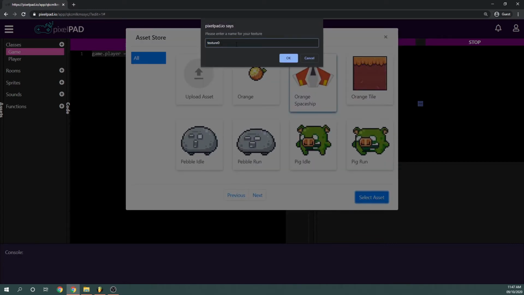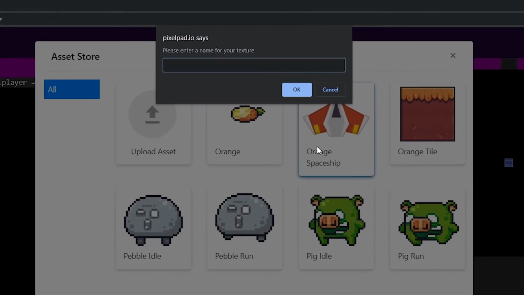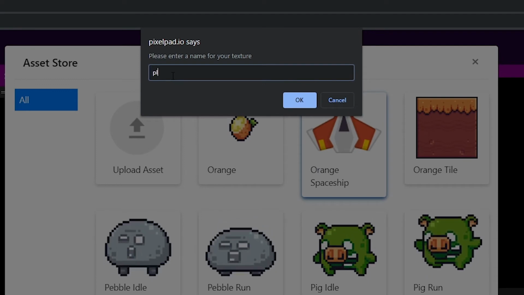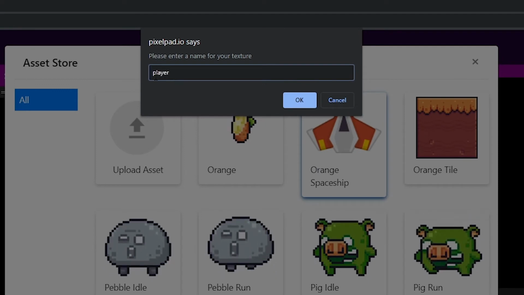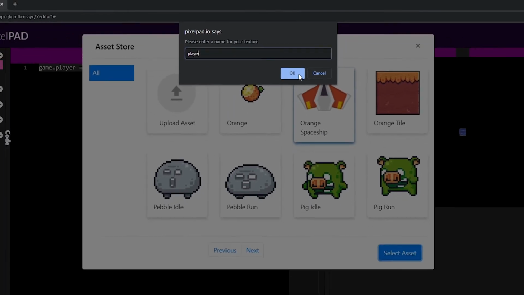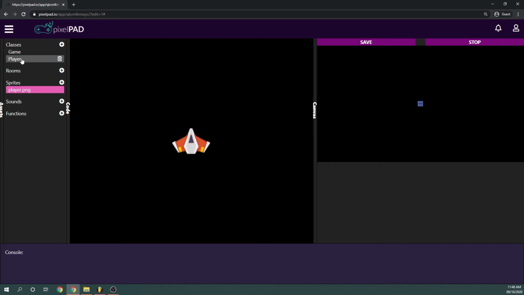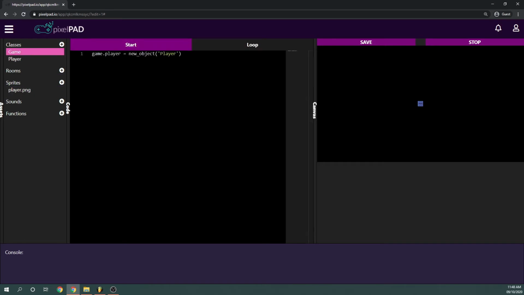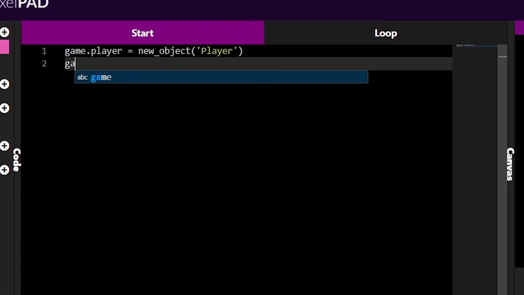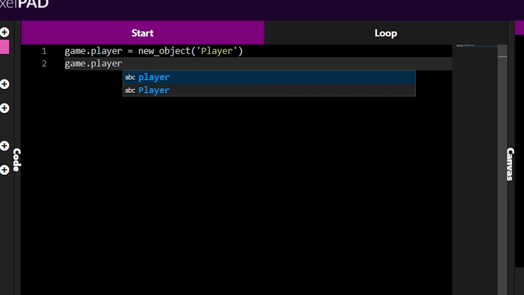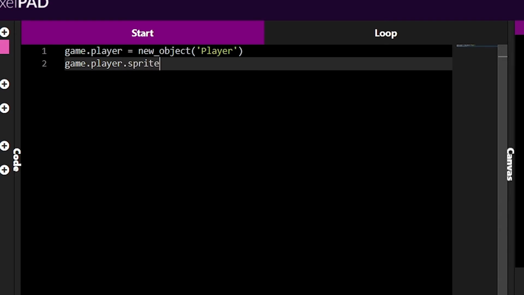Once I press select asset, it will ask me for the name of this sprite. And again, we will give a name that represents this sprite, right? So this is my player. Now, lowercase is fine. We don't have to use uppercase here. Press OK. So now that we have my player sprite here on PixelPAD, let's add this sprite to the player object here, right? How can I do that? I can just say here on the next line game.player.sprite, so the sprite of my player inside the game is a new sprite.